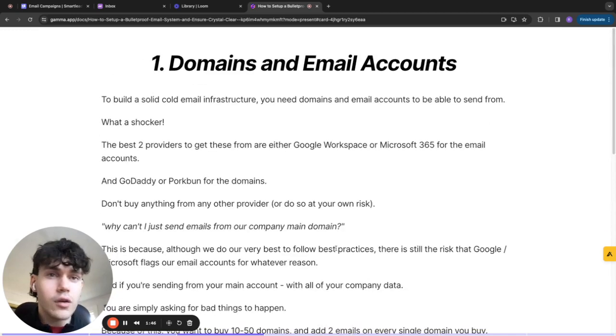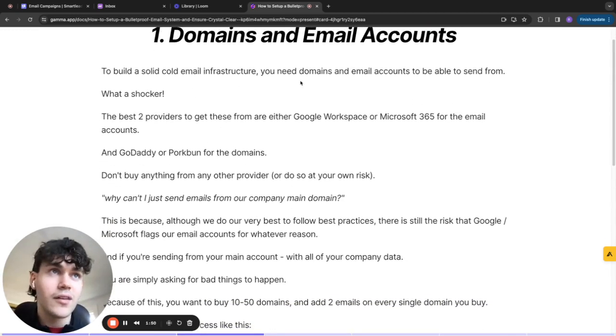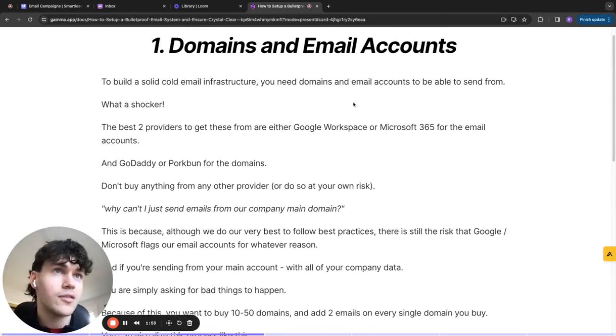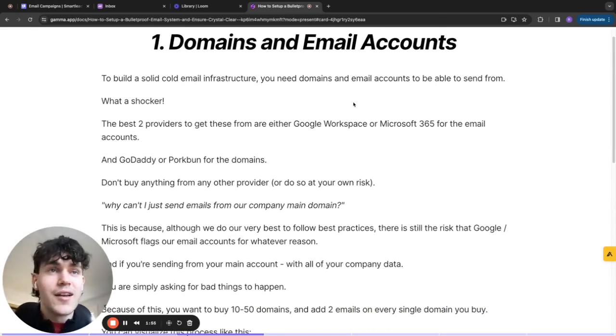So to start, this should be general knowledge. To build a solid cold email infrastructure, you need domains and email accounts to send from. What a shocker, right? Okay, so the two best providers to get these from are Google Workspace or Microsoft 365 for the email accounts, and GoDaddy or Porkbun for the actual domains. Do not buy anything from any other provider, or if you do, you're just doing so at your own risk.